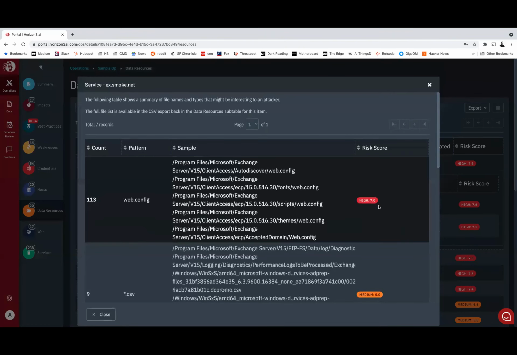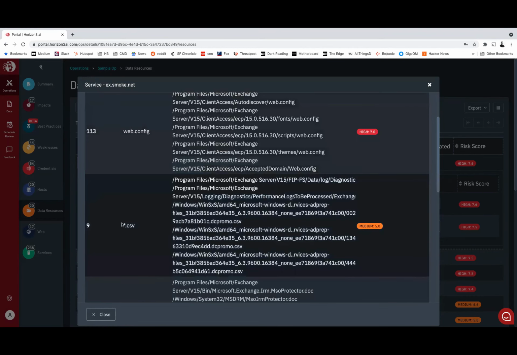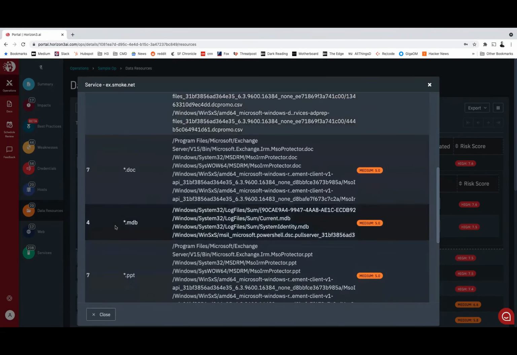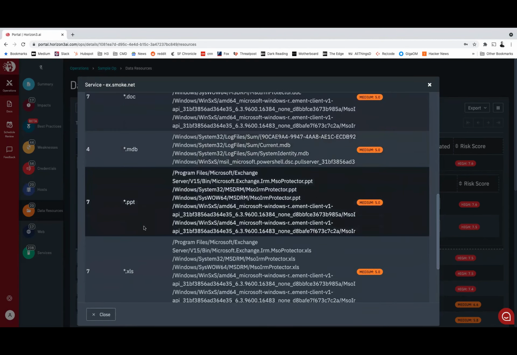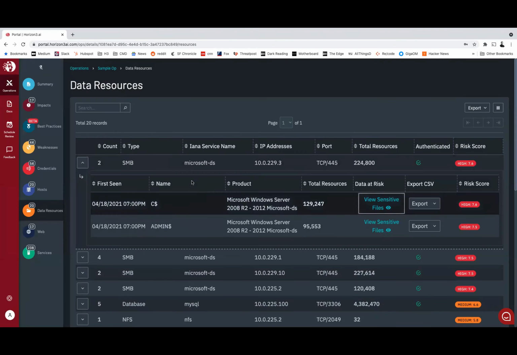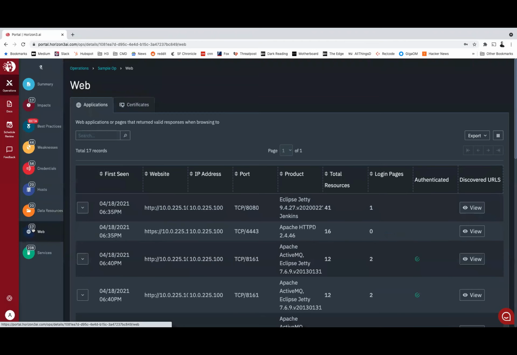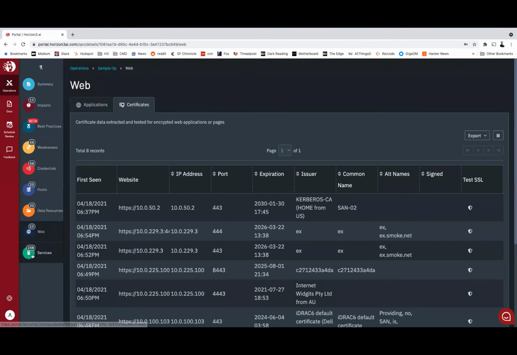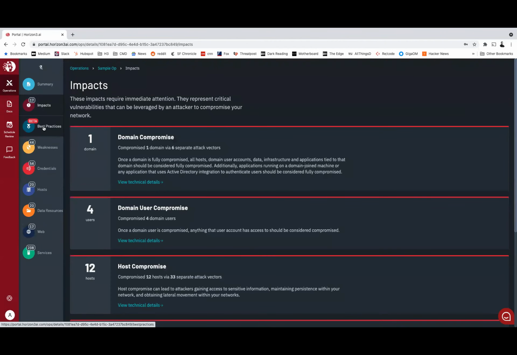Now, we never actually look at the contents of the file. What we're looking for are known file types that are important. User-generated content like CSVs, PowerPoints, Word docs, MDB files for your email database, zip files, web configs, AWS tokens, and secrets, and other information like that. All of the web apps we're able to find, including all of the certificates. So in addition to finding critical impacts and best practices, we've also surfaced all of the interesting artifacts so that you can use us as a starting point for any additional probing you would like to do from an attacker's perspective.